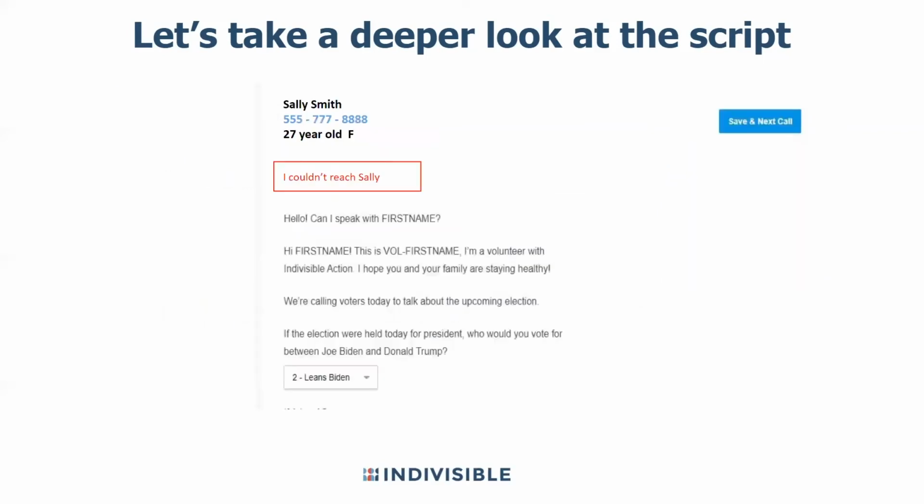If you could not reach the voter, click the red I couldn't reach the voter's name button below their name and number, and a drop-down with options will appear. Your organizer or group leader should have provided you with a guide for which option to choose for which scenario. Select the appropriate option according to the guide and the descriptions for each option. Once you have marked the voter with the correct I couldn't reach response, click Save and Next Call to move on to the next voter.